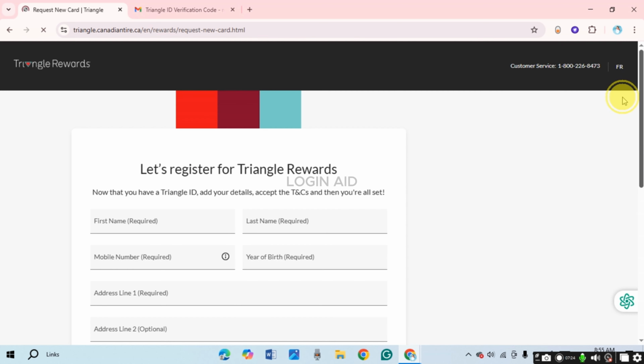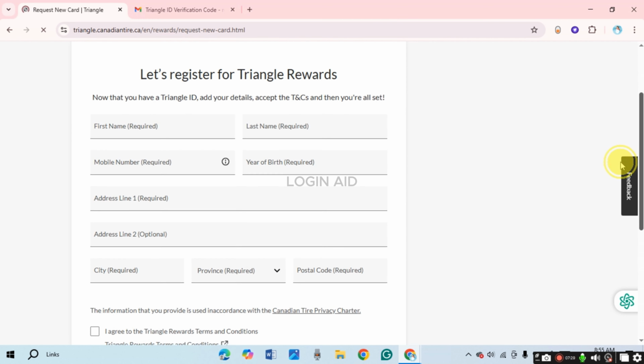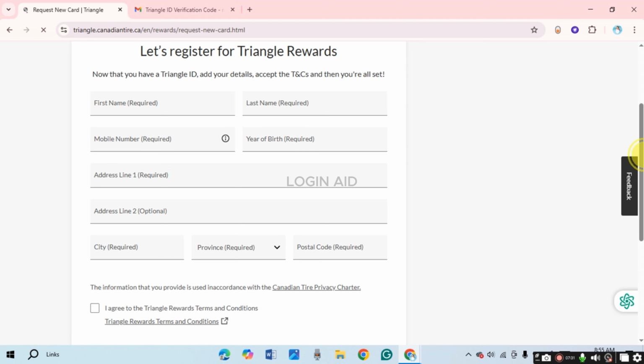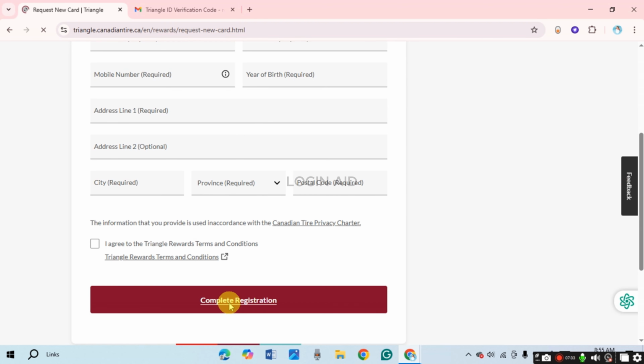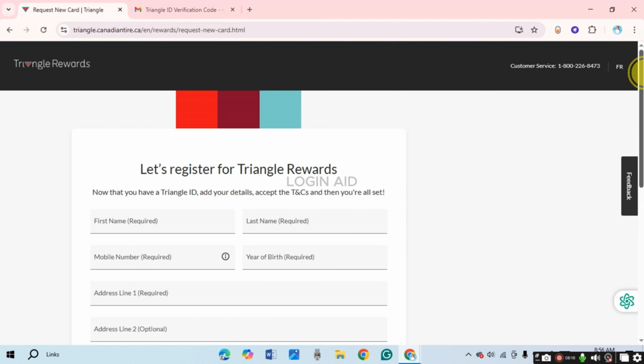You can also register for the Triangle Rewards if you want. If you want to register for the Triangle Rewards, what you have to do is simply fill in the details. After you do that, click on this option, complete registration. But this process is only for those who want to create the Triangle Rewards account. If you only want to create the Triangle ID, your ID has already been created. So like this, you'll be able to create the Triangle ID. So that is how you create Triangle ID.